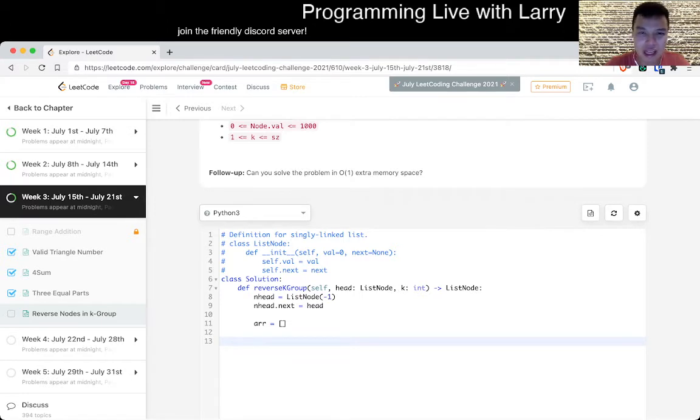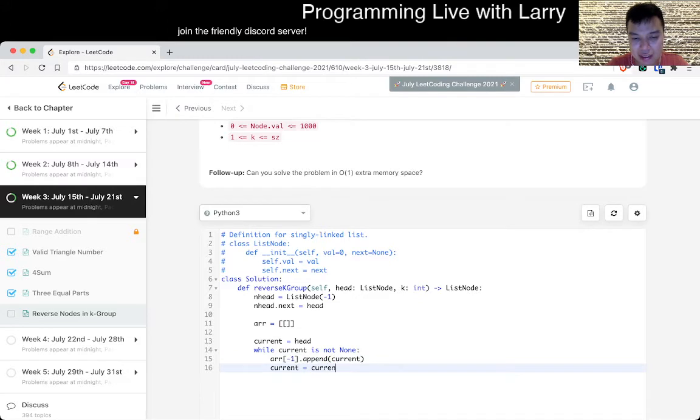Now that we are doing it the O of n extra memory way, we can actually be as sloppy or lazy as we want, to be frank. So let's do it in a dumb way. Let's set current equal to head, and then while current is not none, let's make this an array for now, and we just append the node, and then current is equal to current.next.